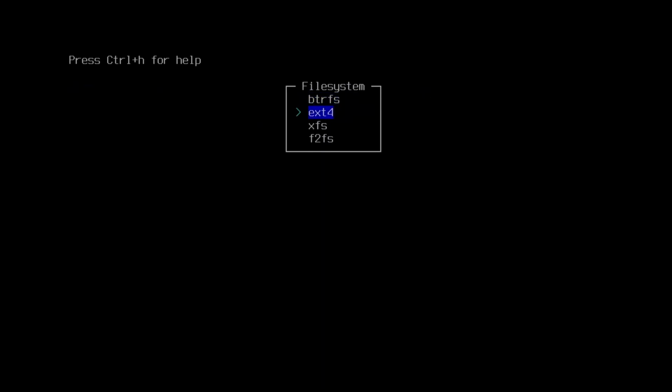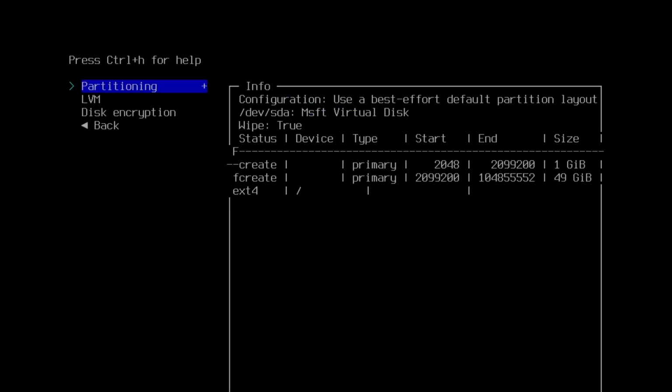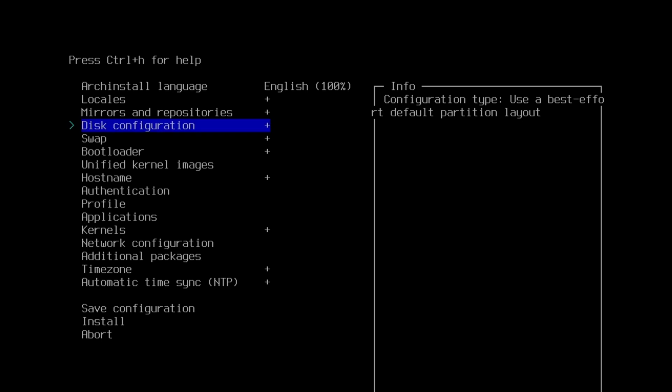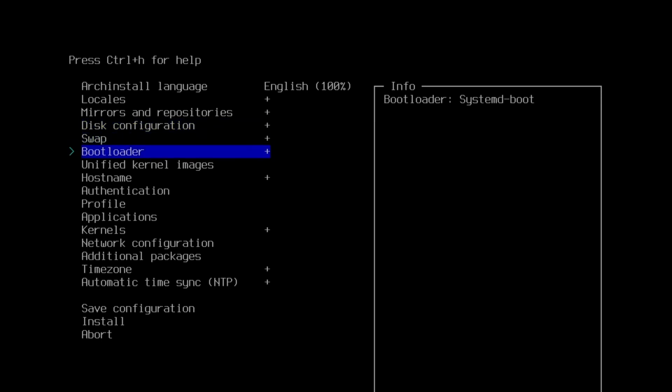I like to do ext4. Now, Btrfs is really great, but I'm still not really used to it and I really don't understand it that well. So I like to do ext4. It's a bit older, but it gets the job done. And I just want to keep things simple. Now, after that, swap and bootloader, pretty typical stuff.